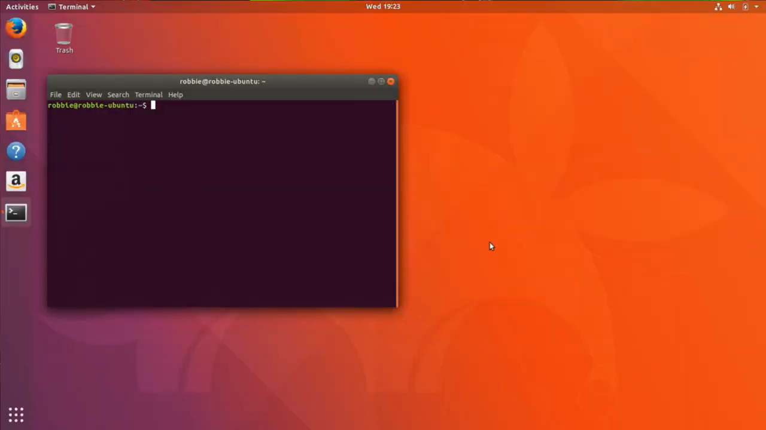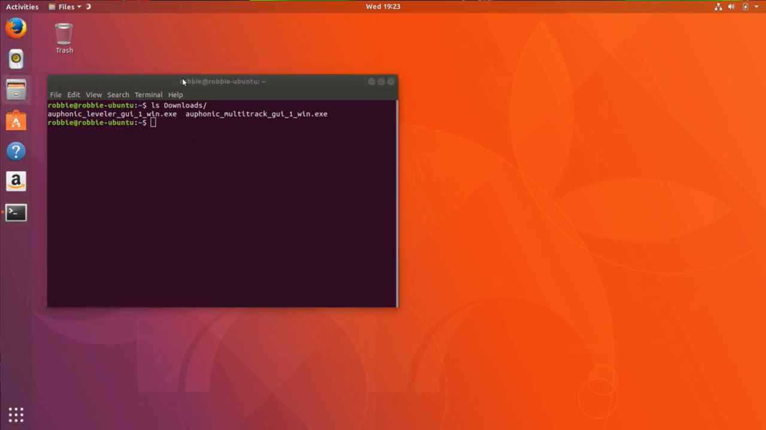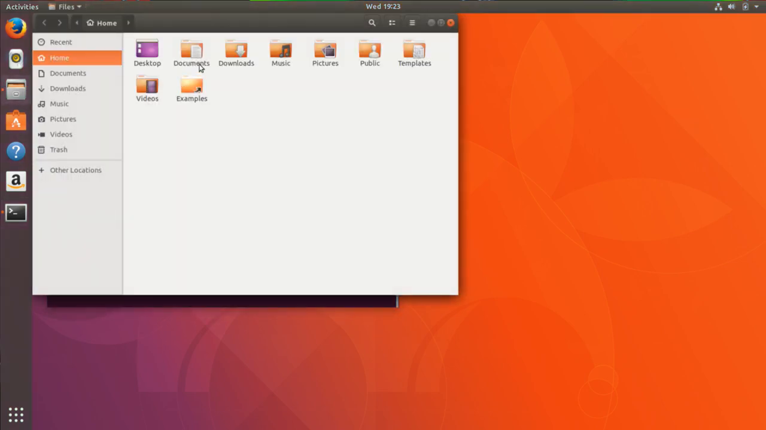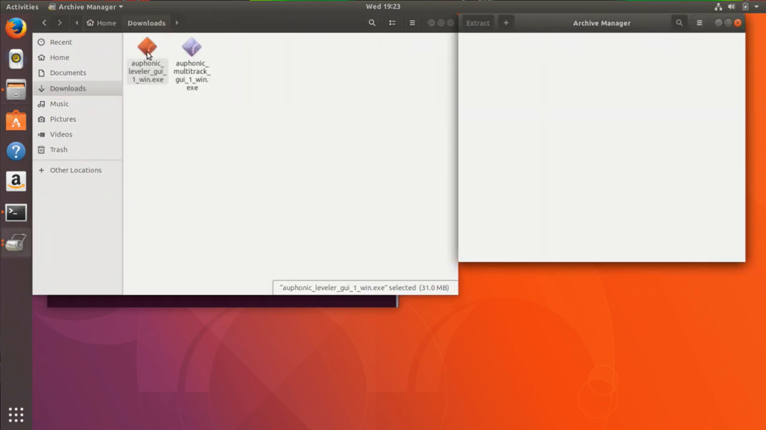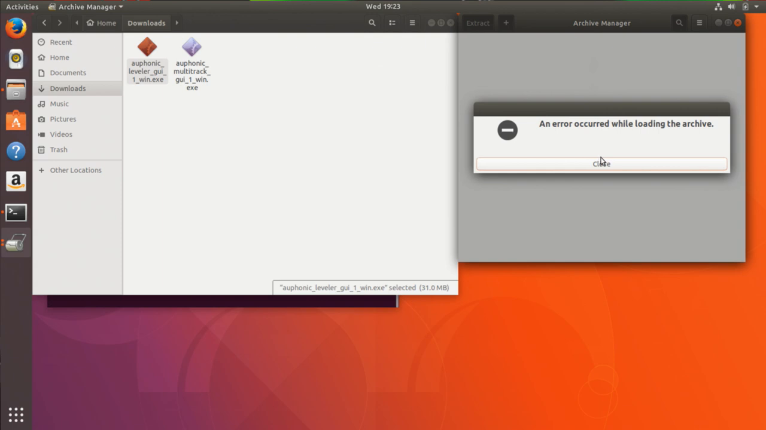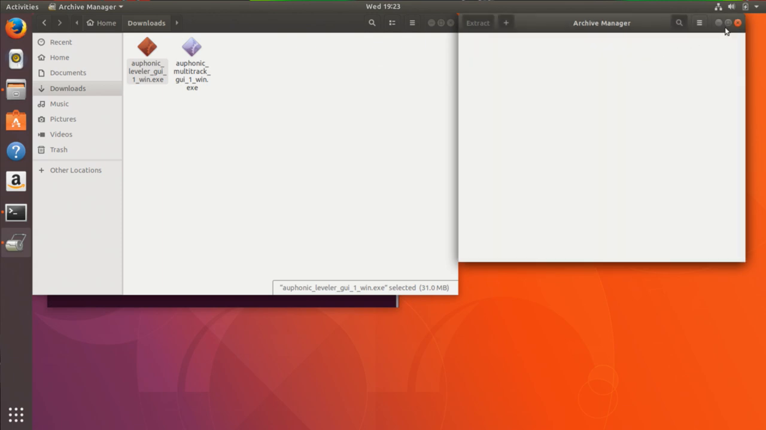So now I've already downloaded those. If I look in downloads, there they are. I've got both of them there. But I can't run Windows programs on Linux. You know that. So what am I going to do? If I click on it, what does it do? Oh, it opens it in Archive Manager and then gives me an error. So that's the kind of thing that you're up against on Linux.